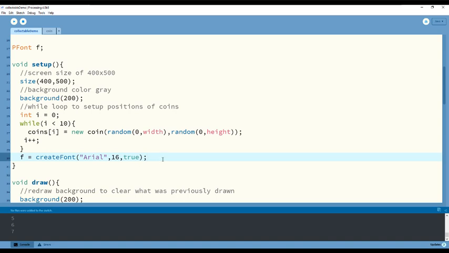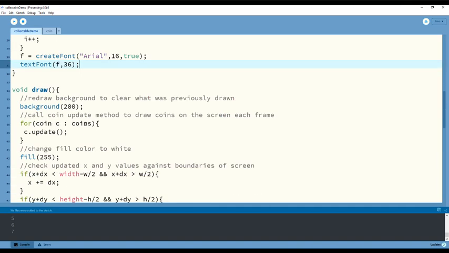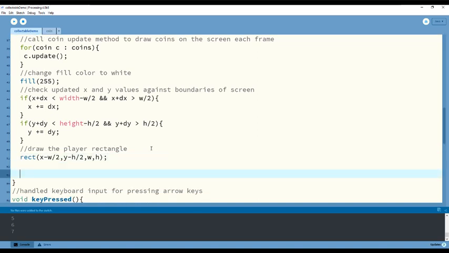And then we are going to set up our text, which will use this font that we have created called F. And we can also specify a different size for the font anytime we're ready to draw text to the screen, we can change the font size this way. So I will set this font size to 36. And we'll draw the text to the screen at the end of our draw call. So this will go after our rectangle.